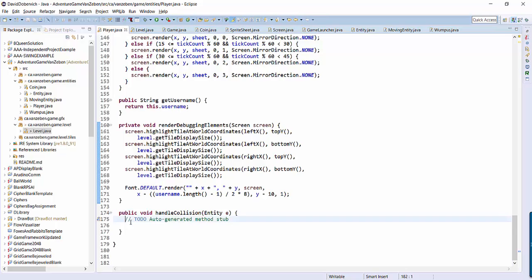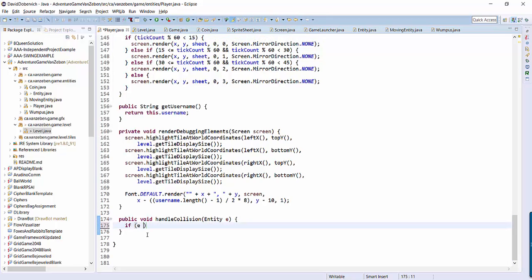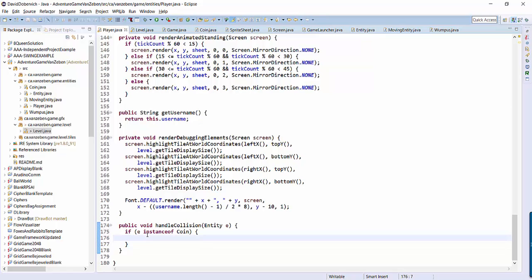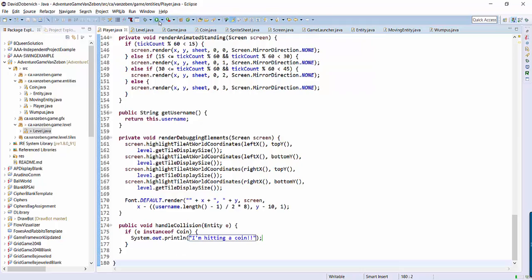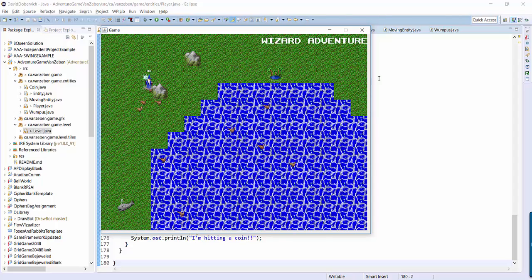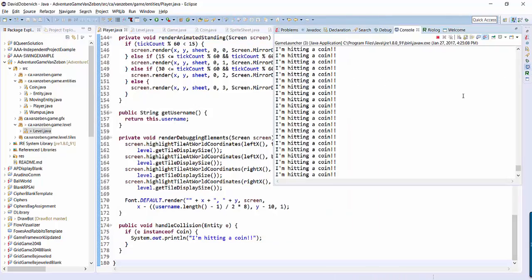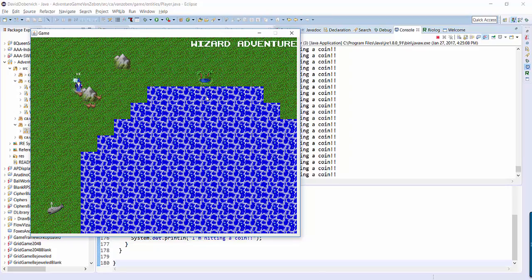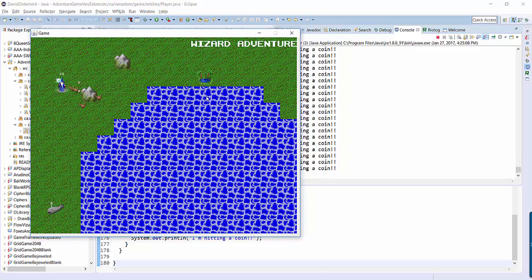So I want to test to see what kind of thing I'm colliding with. So I'm going to test if E is an instance of coin. And I'm only going to handle collisions with coins for right now. So right now I'm just going to do this, just to see if that's going to work. So let's go ahead and run this. And when I'm overlapping a coin, my console should be displaying I'm hitting a coin, and it is, like mad. And then when I'm off the coin, it should stop. Great, so that's working.